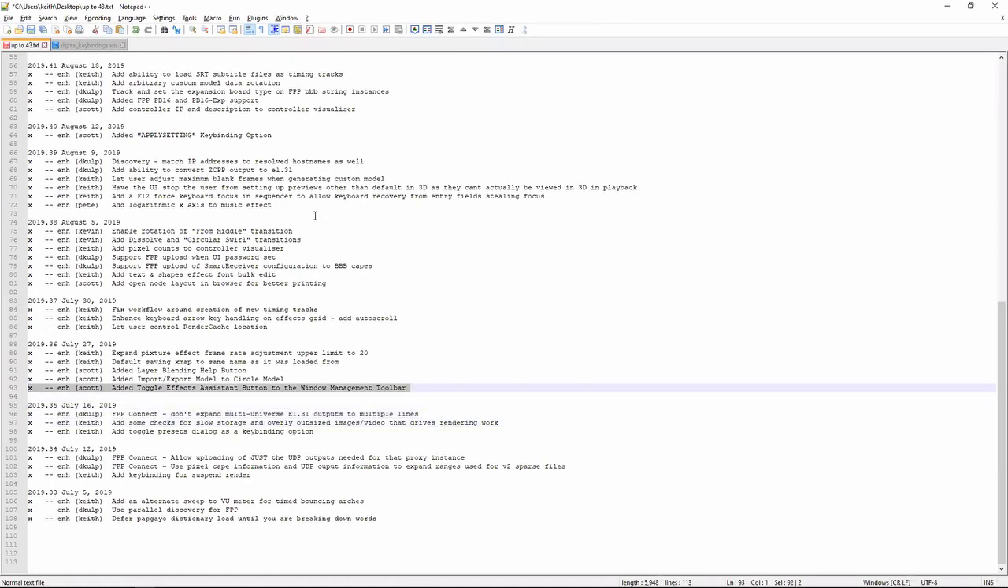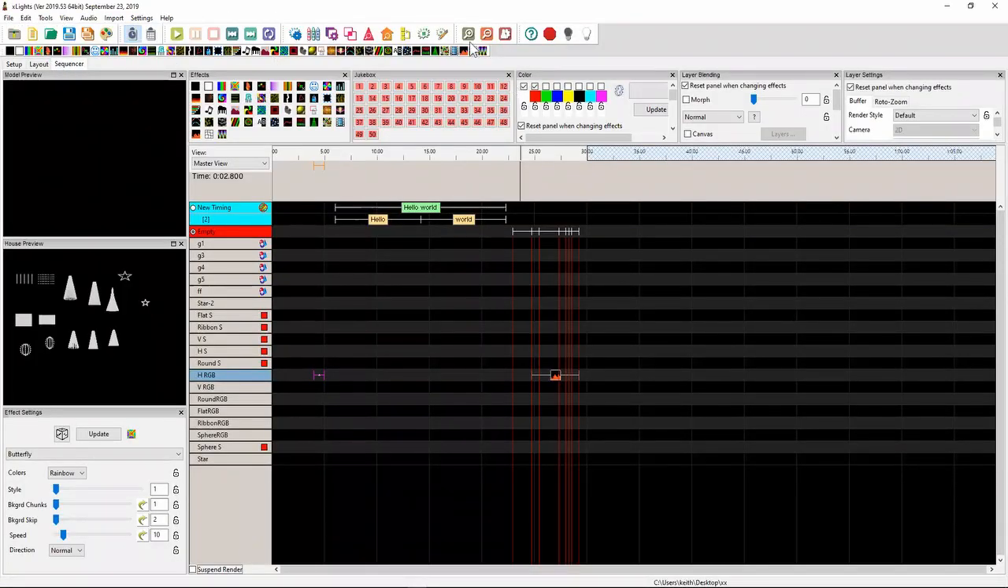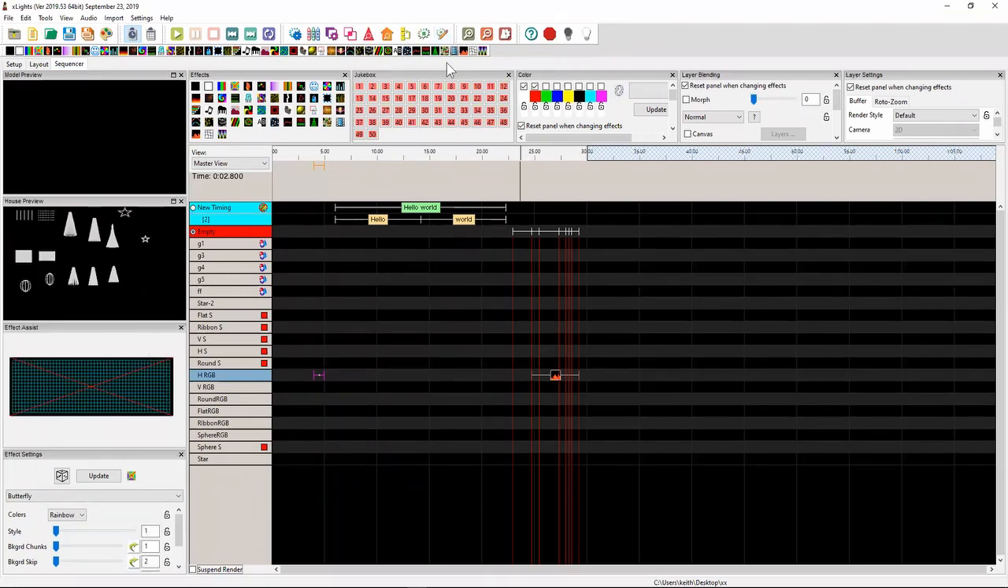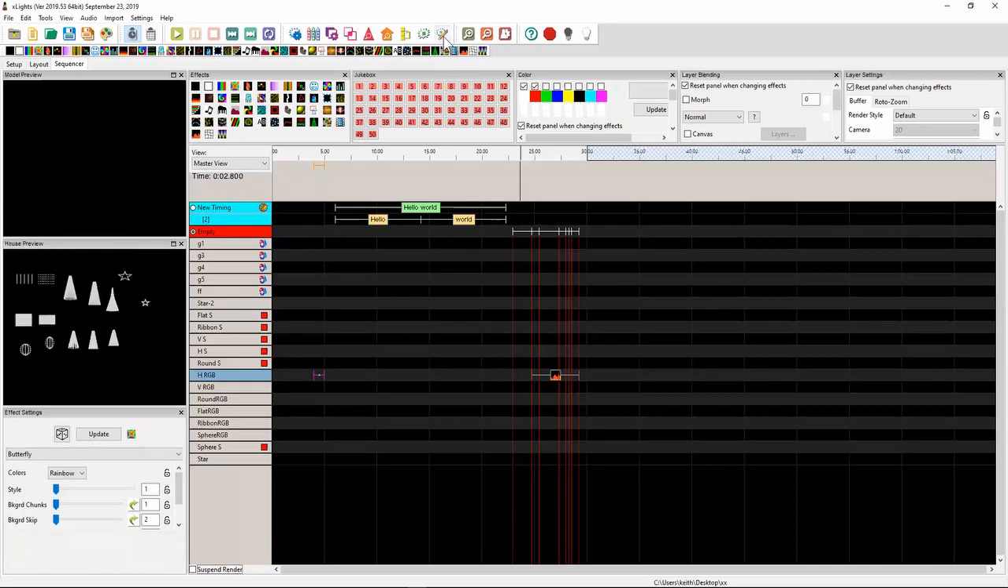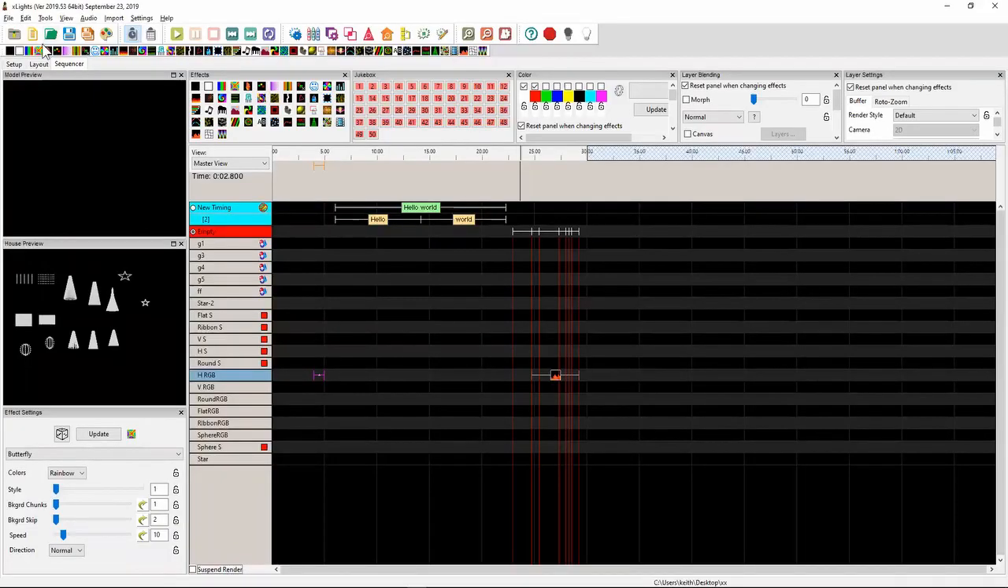The toggle effect assist button to the window management toolbar. What Scott means by this is when you're in the sequencer now, there's an extra toolbar button up here, which will bring up the effect assist window and hide it. So that's that one. Import export model to the circle model.